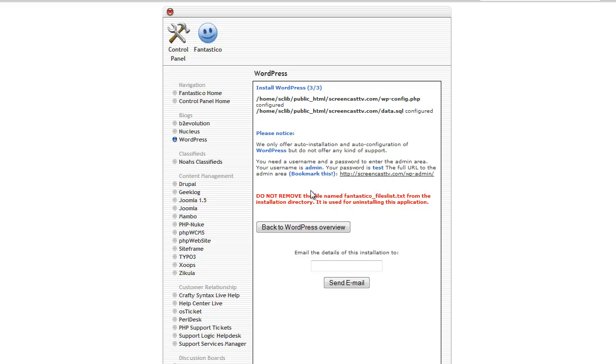And it shows us right here, our username is admin and password is test. And it gives us a URL to get into the access to our blog. And that's definitely something, like it says, you want to bookmark. So make sure you bookmark that and you write down your username and password. And just like that, we've now installed our blog.